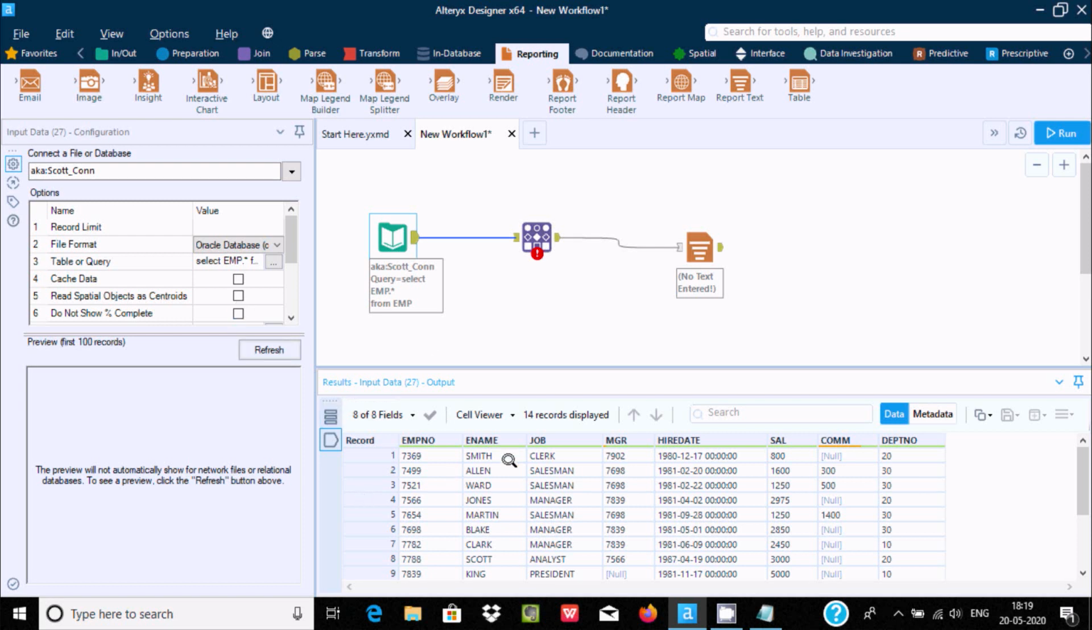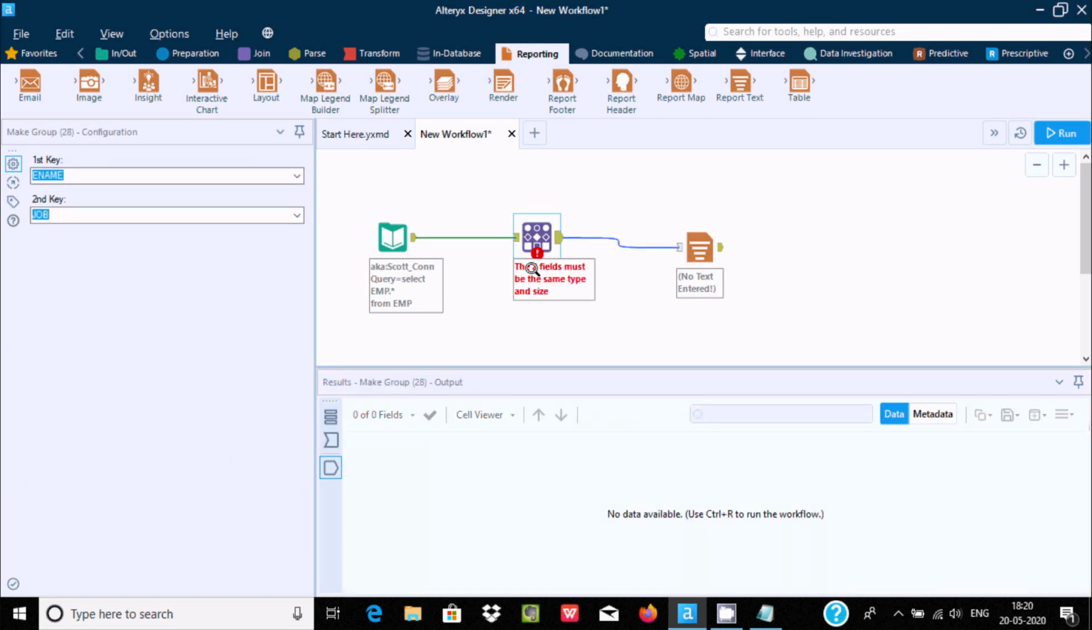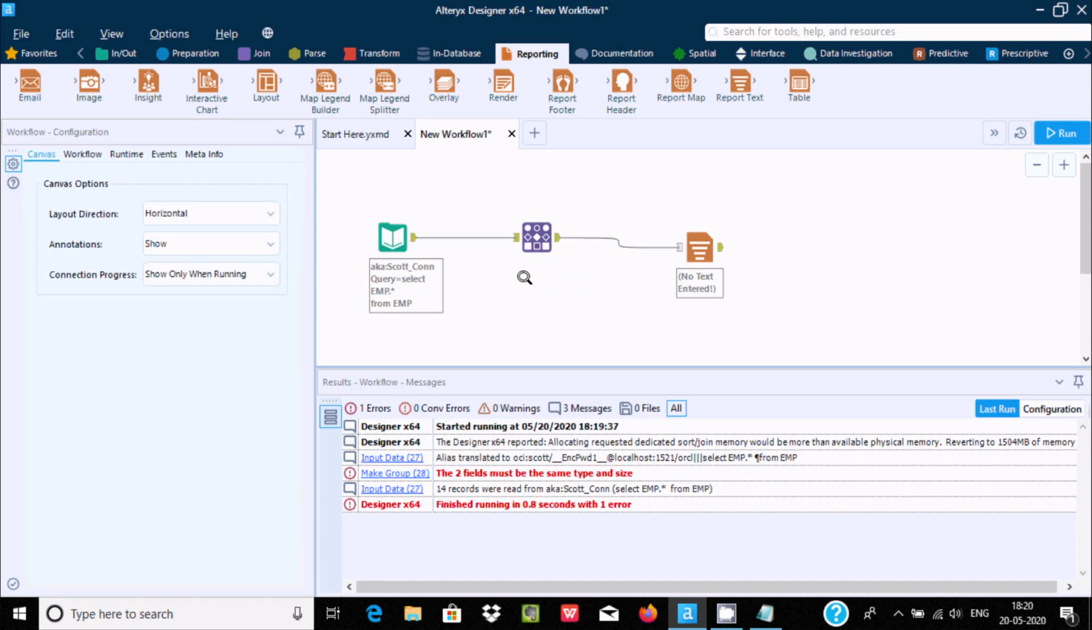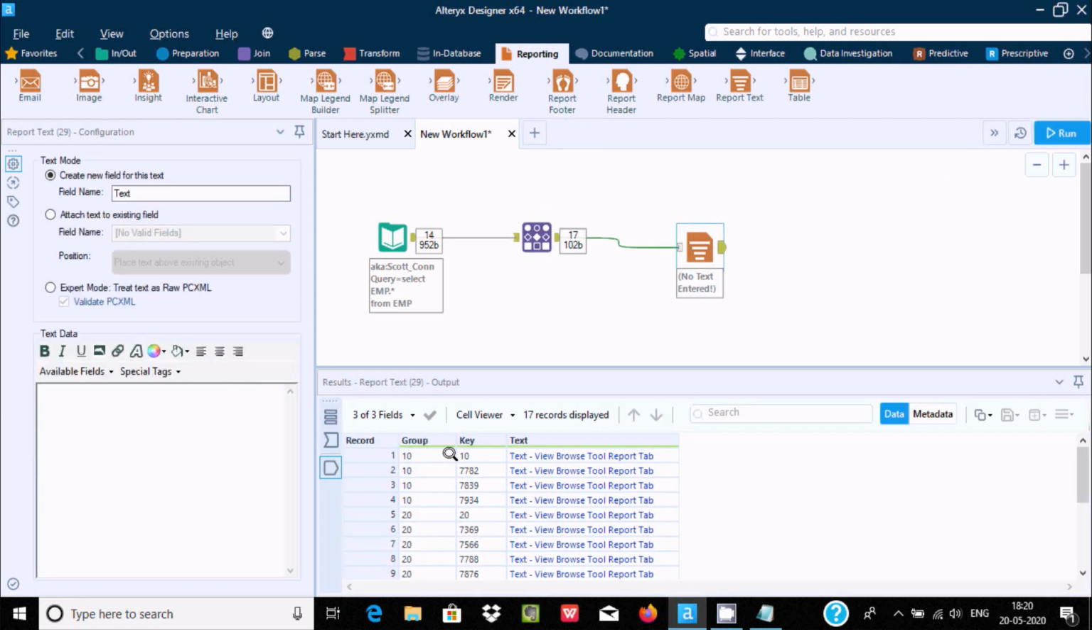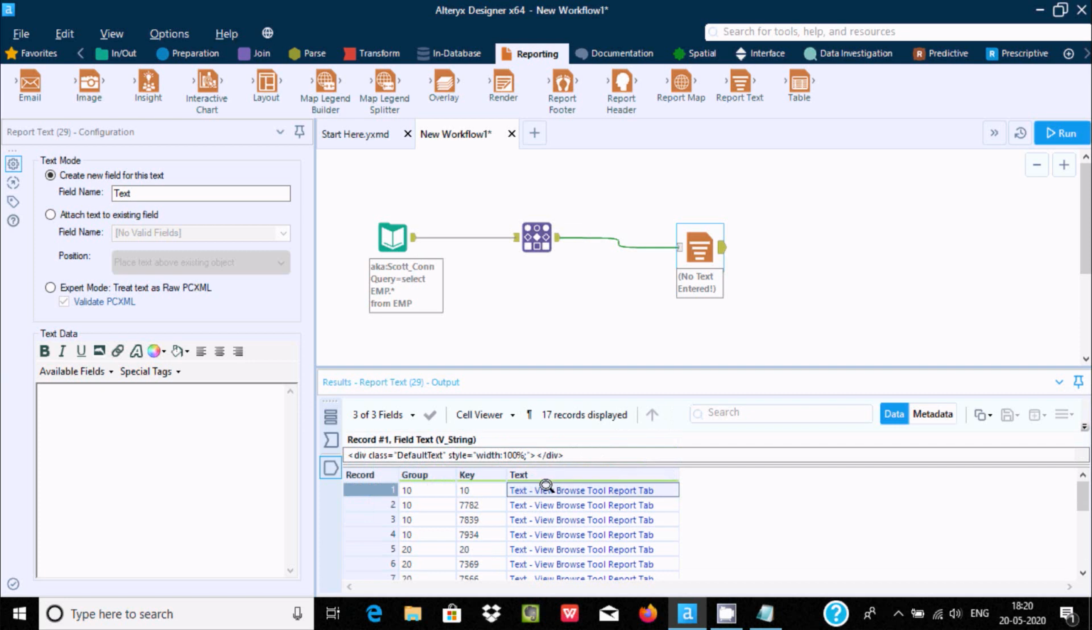If the two fields have no relationship, then this kind of error message comes up, saying they must be the same kind. You can try other fields like EMP number, and if I use hire date, their types are 100% different, so this is the message. Now DPT number has a relationship, so there is no message. It creates the group, and it also creates the key field. So the 10 key field is created, and here the clause divides the text inside.